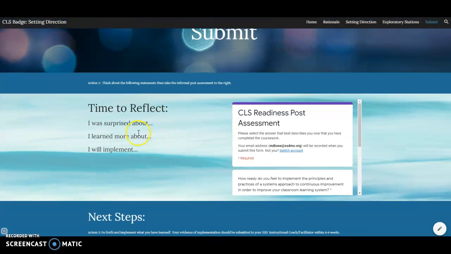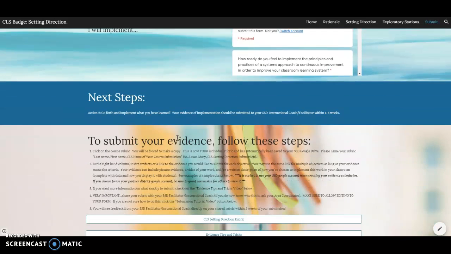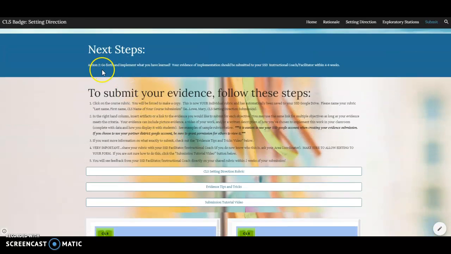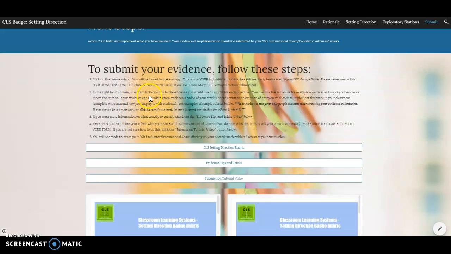The first thing you'll notice is Action 1, and this is an opportunity to reflect individually on the work that you've done. So once you complete that, you'll come down here to Action Step 2, where you've now gone forth, you've implemented what you've learned, and here you see these common steps for submitting your evidence. Step number 1 asks you to click on the course rubric.